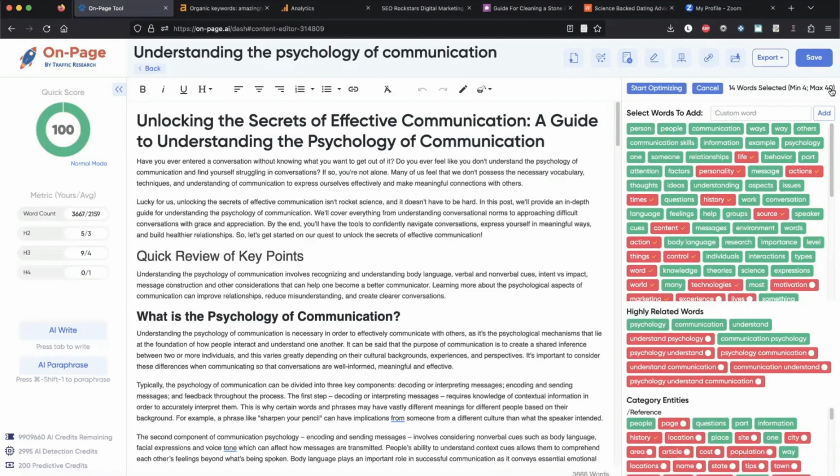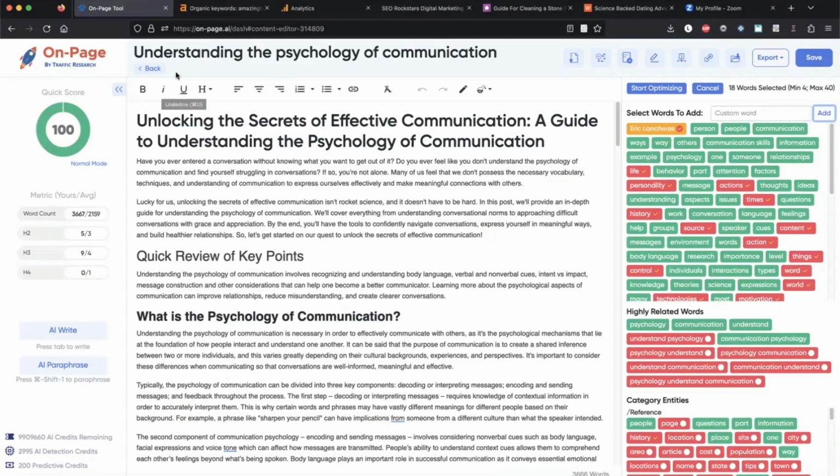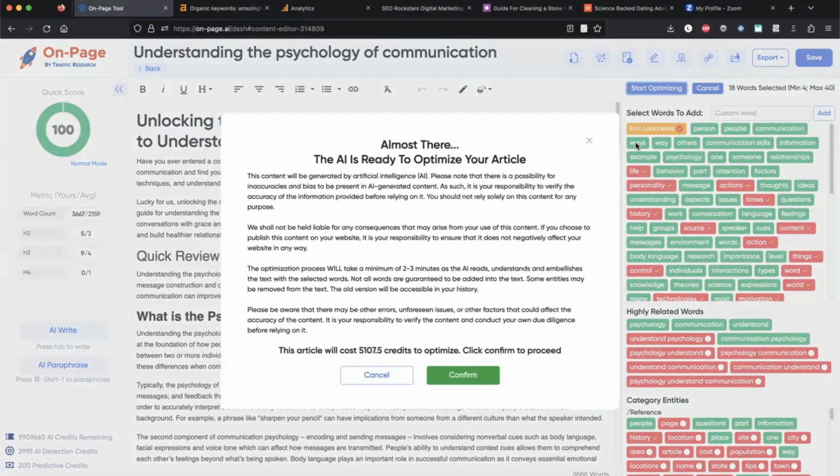Here you could add up to 40 words at a time, which is absolutely crazy. You could even add custom words. So if I say, hey, put my name in there, I could do that. There you go. So it's going to start optimizing it based on the communication process and so forth. And I can just click start optimize. And it's going to tell me, look, it's 5,100 credits.